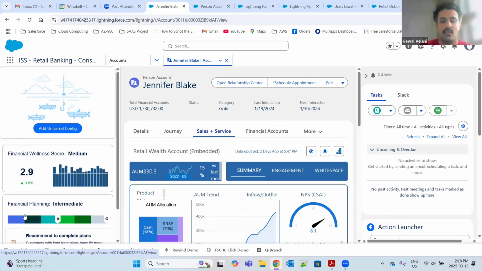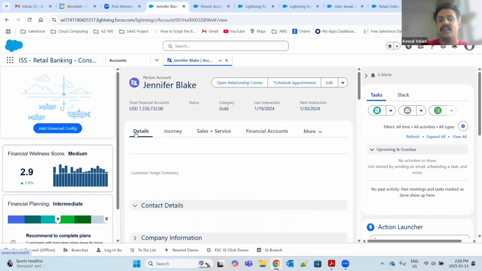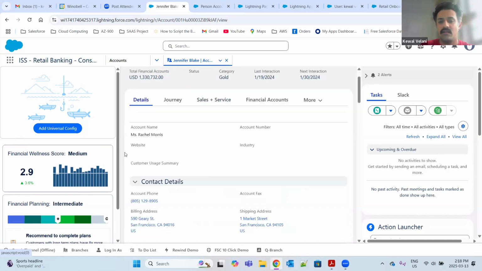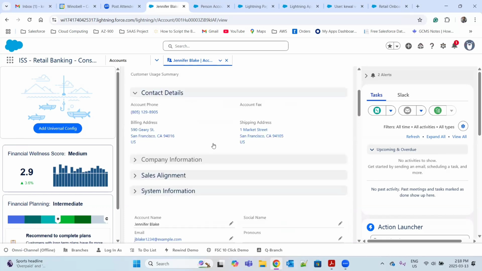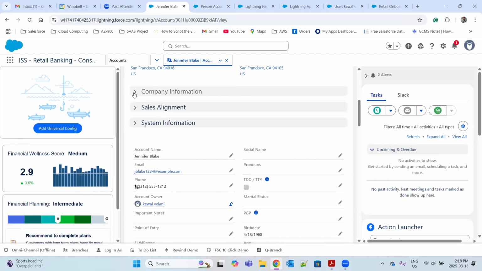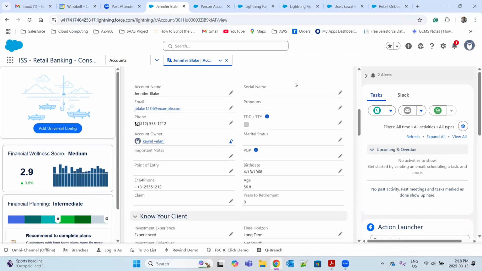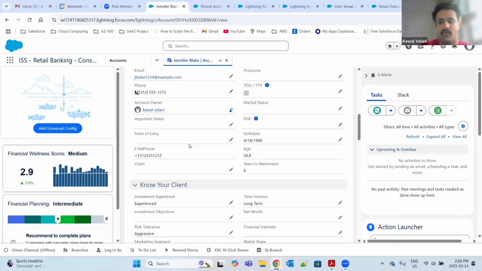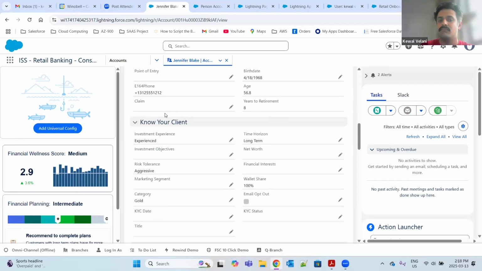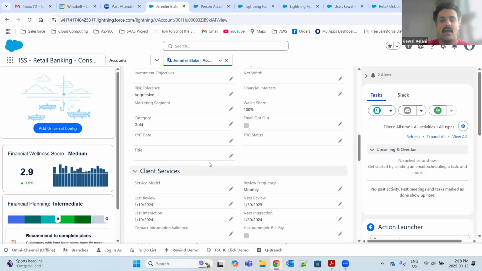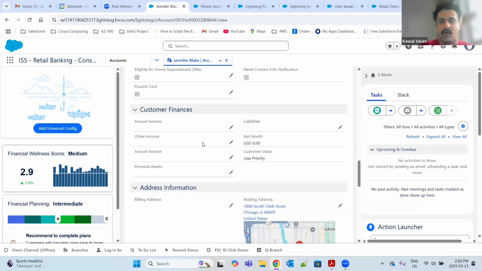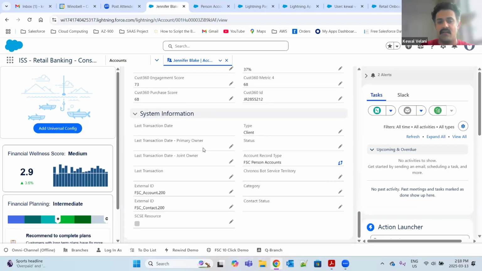As you can see, for Jennifer Blake I can see a lot of information over here, like the financial wellness score, then the financial planning, sales and service. I can go into the details, like their account names and company information, and also what tasks are given over here. Then some information about your client, the client services and everything. All these customer informations are there.